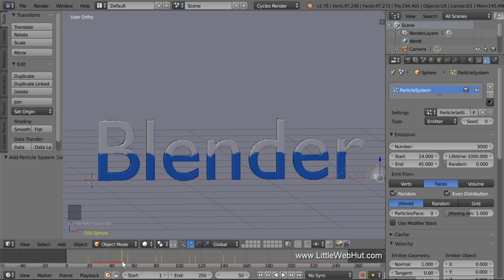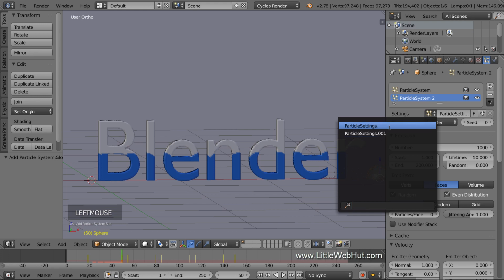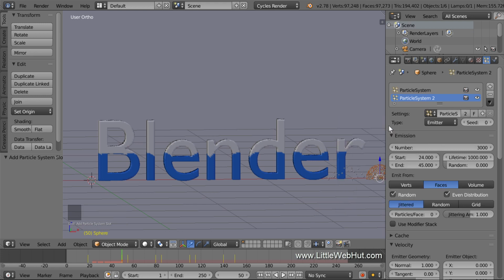Now we're going to add another particle system to emit particles while the sphere passes back across the text to the left. To add another particle system, click this plus button. This particle system is going to be very similar to the one that we just added. So let's copy the first particle system and just modify it. So select the first particle system from this drop-down menu. Then click this plus button to make a copy of it so that we don't affect the first particle system.